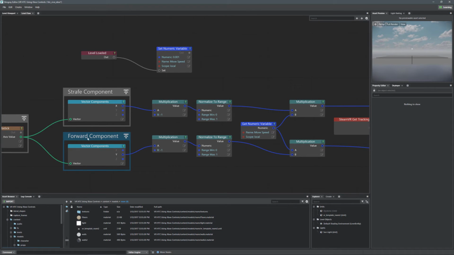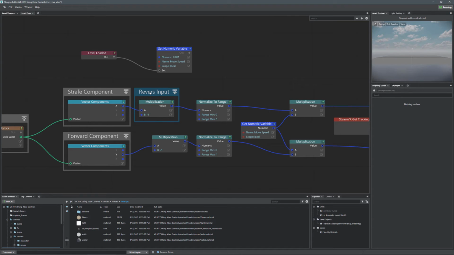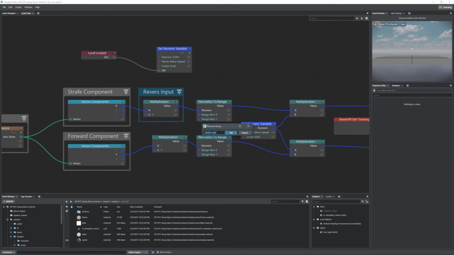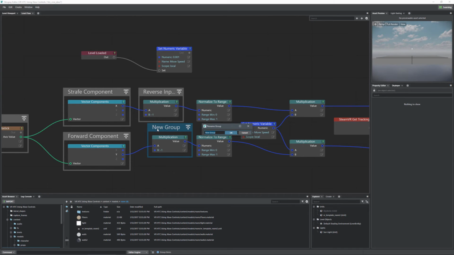And obviously forward could also be backwards. If it's down, it's going to go to the negative value. So no big deal. Here we're just going to be reversing the controls. So group, and we're going to call it reverse input. Oops, I spelled that wrong. Reverse input, and put it right there. And group, and reverse input.